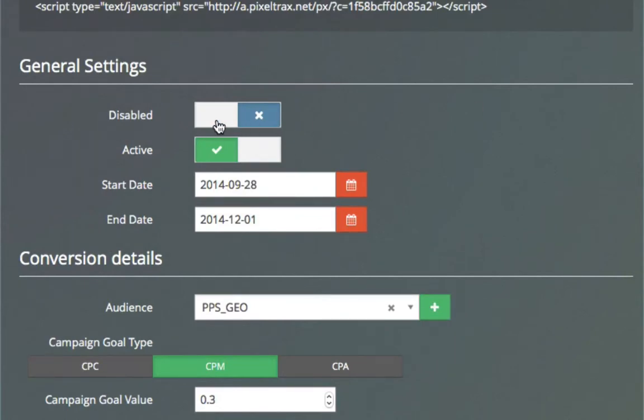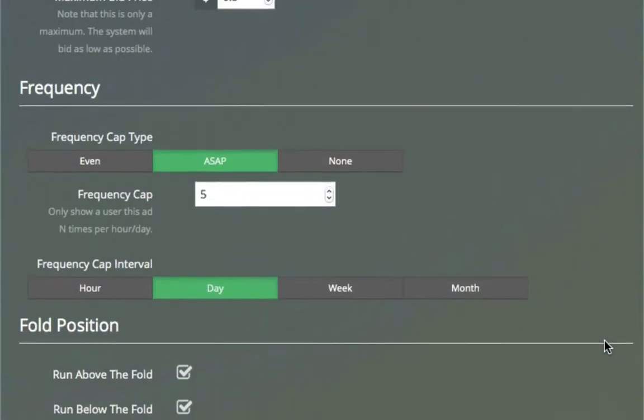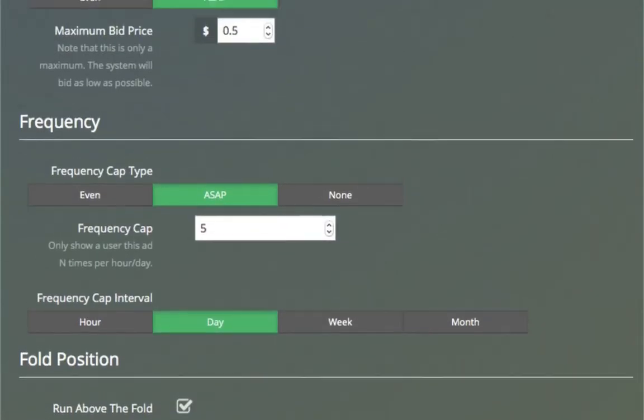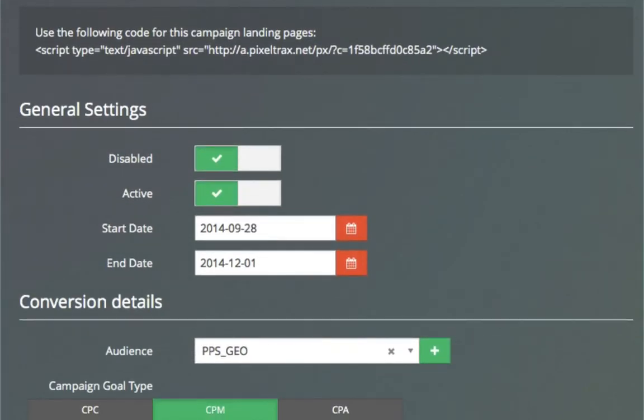Under General Settings, you have the Disable and the Enable button. You want to let it stay right here, because if you press the Disable and then press your Save Changes, it completely erases this campaign out of view. So you want to make sure that it stays right there.